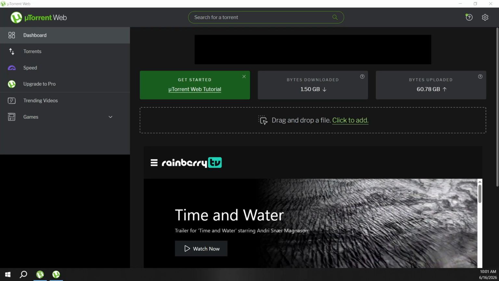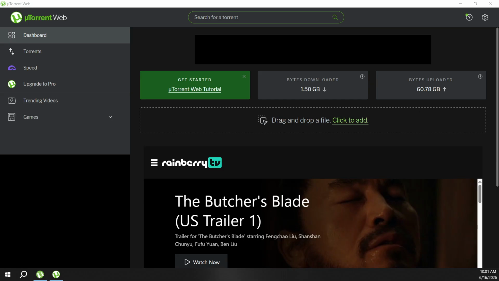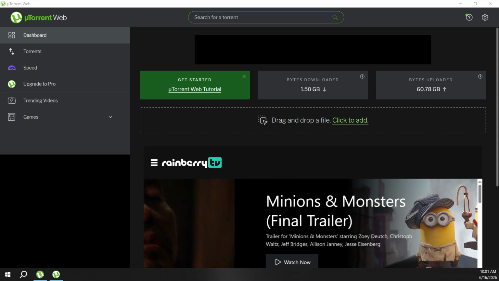In today's video, I'm going to teach you how to use uTorrent Web. uTorrent Web is a lightweight way to manage torrents right from your browser, so you don't need a full desktop app. To get started, open your preferred browser and search for the official uTorrent website. Once you're on the correct page, launch the web app.